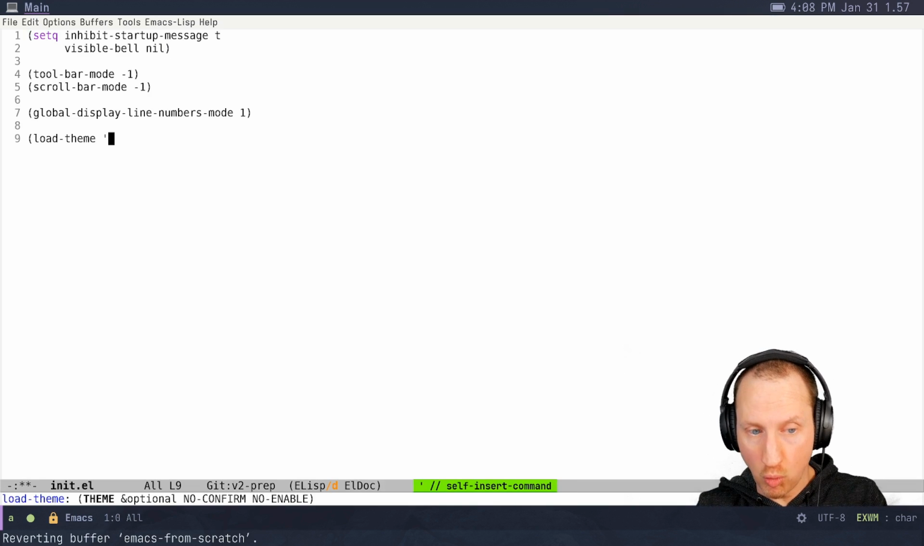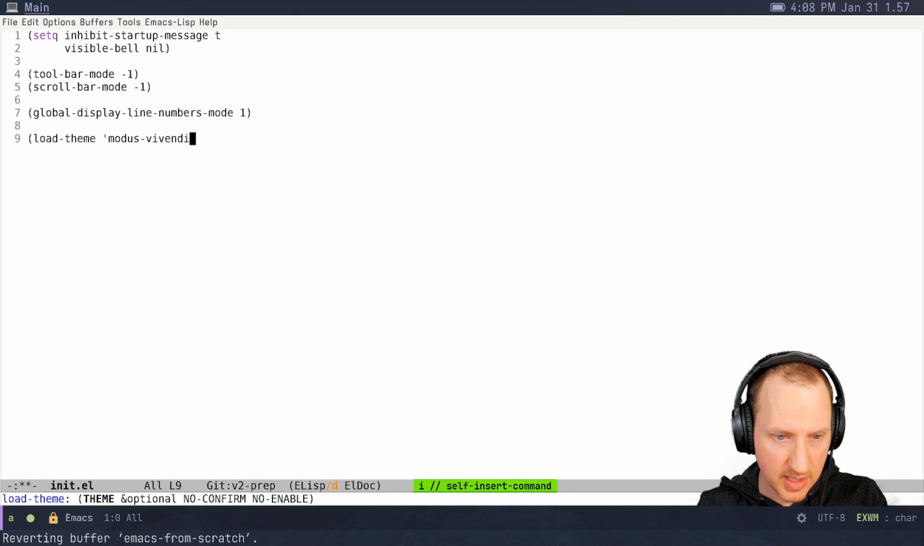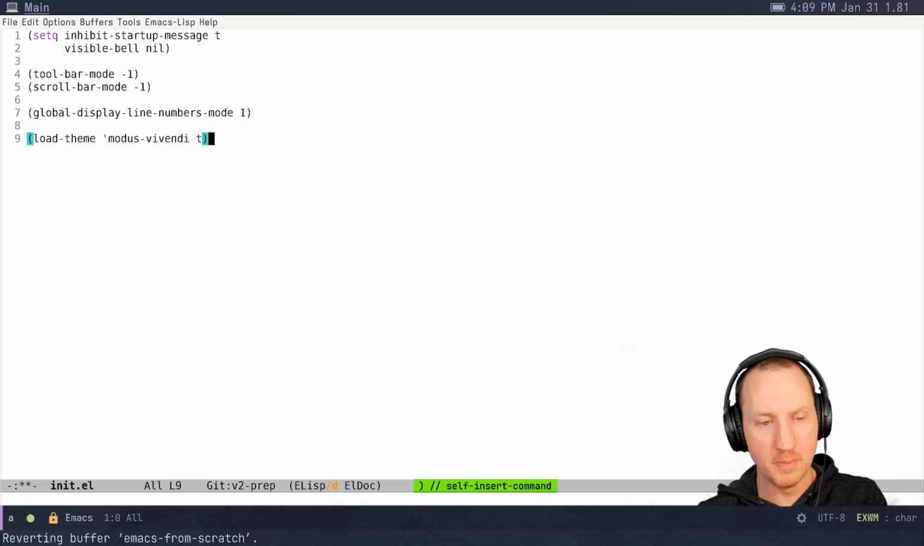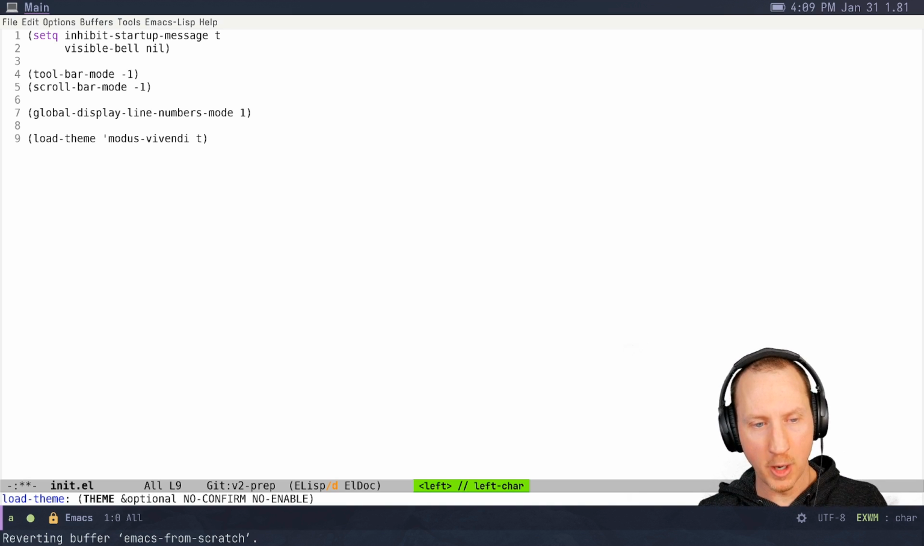I'm going to use single quote modus-vivendi t. Now what's happening here is that we're calling the load-theme function. We're passing it in modus-vivendi, but we're using the single quote at the beginning, which is sort of a specific thing to Lisp syntax, where the quote means don't evaluate this name to try to get a value out of it. Just treat it as if it's a name itself.